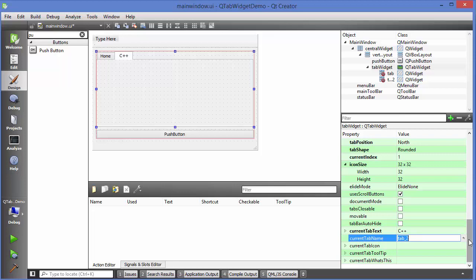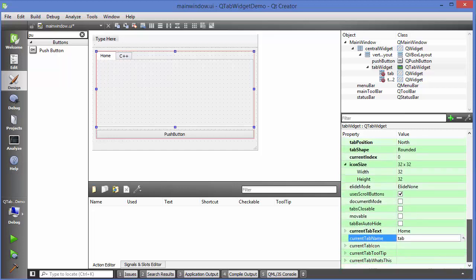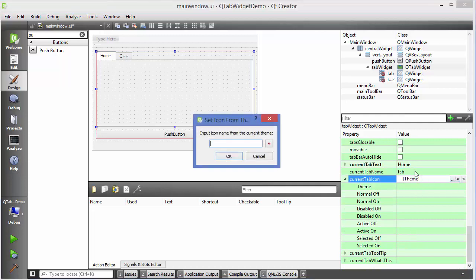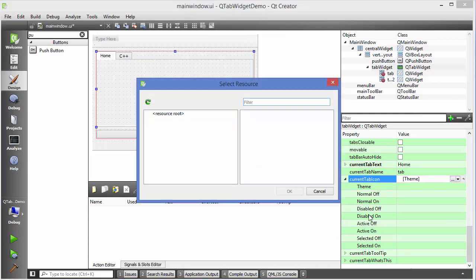Tab name is the object name. So you have a tabWidget, which is the object name of the whole tab widget, right? But a single tab has its own object name, which is this one, currentTabName. Okay, now currentTabIcon: you can provide some icon from here. Right now I don't have any icon, but you can add the resources, and then you can choose the icon from there.